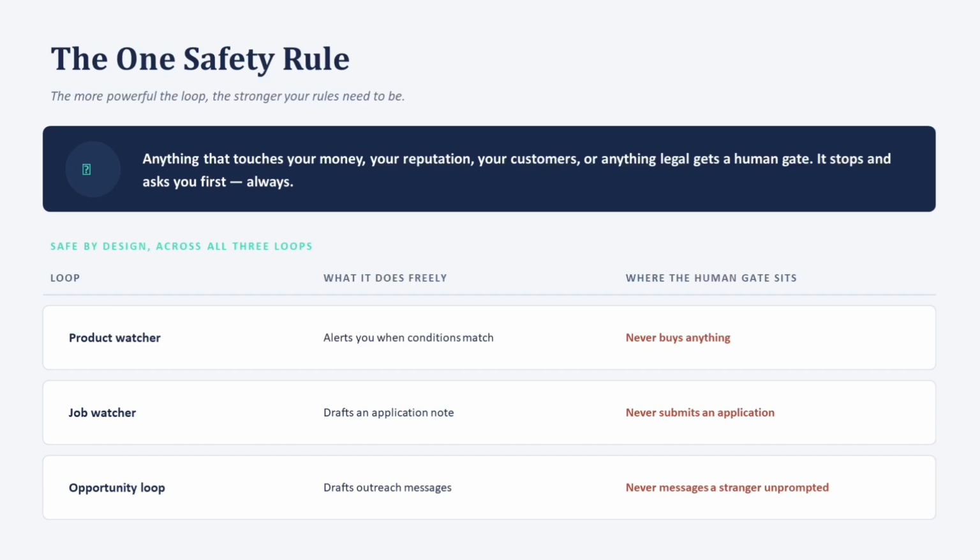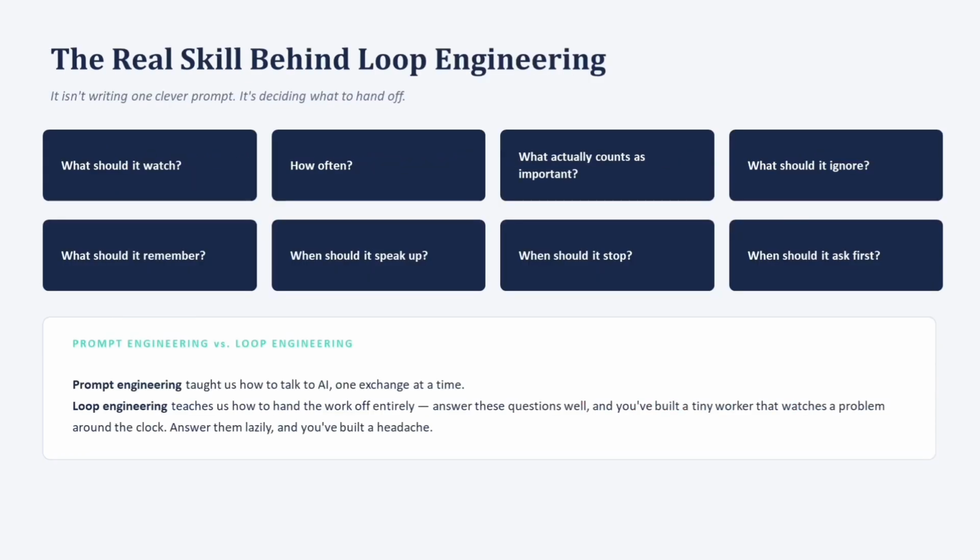So for example, for a loop, what it does freely, such as a product watcher, alerts you when the condition matches, but never buys anything, that is where the human gets in. You can also have a look at the previous loop that we have tried.